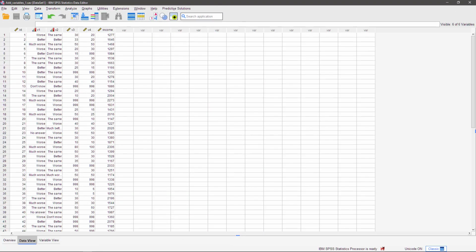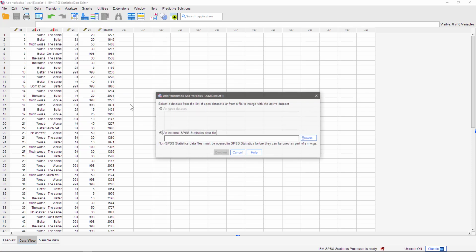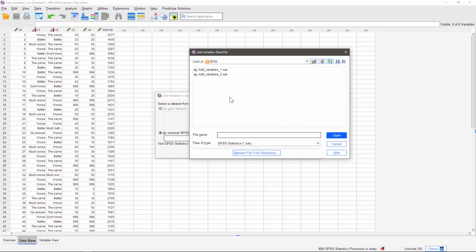In our case, we want to add additional variables to the open file, Add Variables 1. To do this, go to the menu Data, Merge Files, and select Add Variables. First, select the external data file named Add Variables 2 and click Continue.